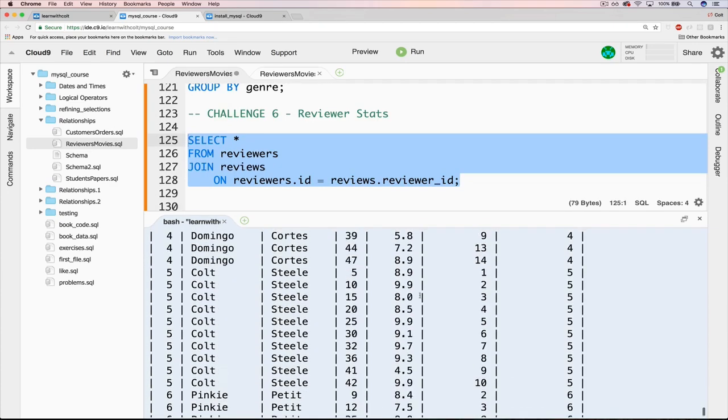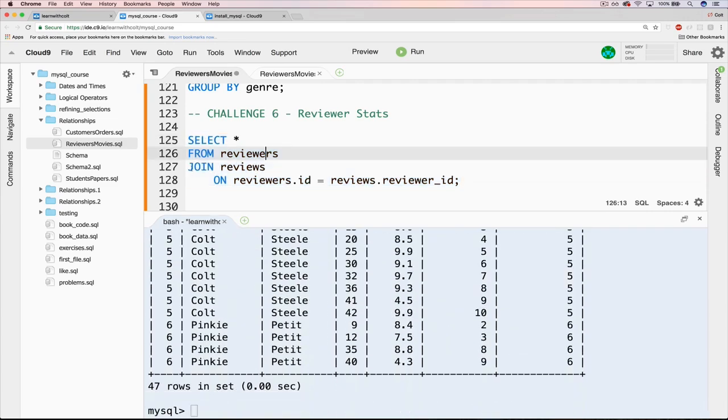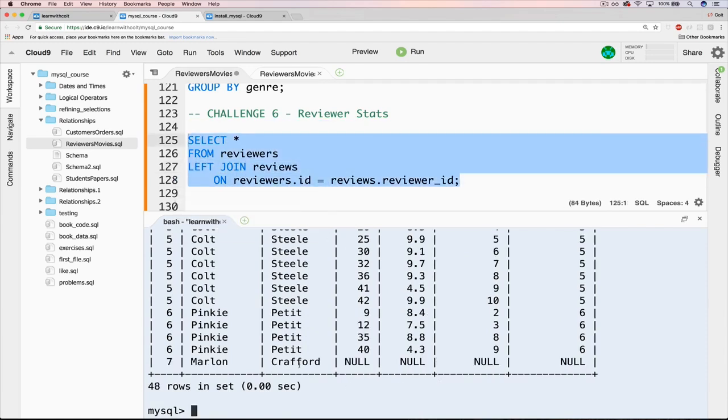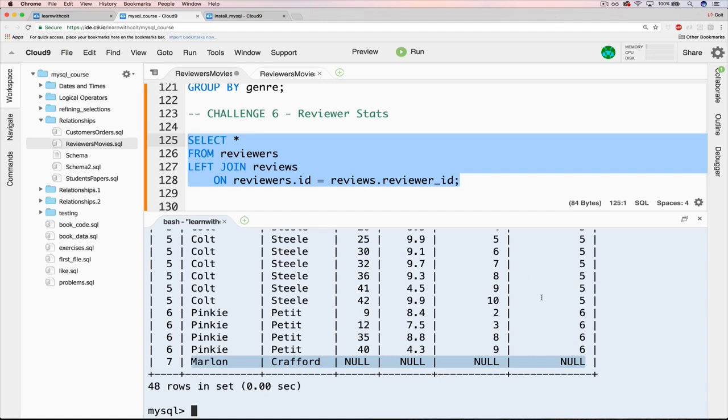And if we take a look at the results here, we don't get those nulls, and that's because we didn't specify that it's a left join. We left that off. And now, at the end, we have Marlon, Crawford, null, null, null, null, which we'll need to make use of to do things like this, where we have 0, min, max, average are all 0, and then inactive. So we'll have to make special exceptions for Marlon, or for anybody with null.